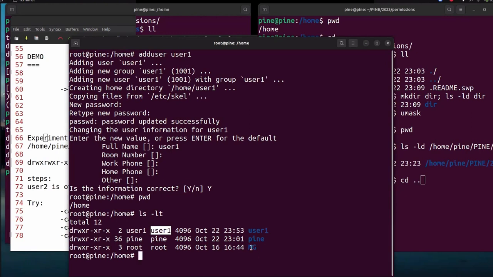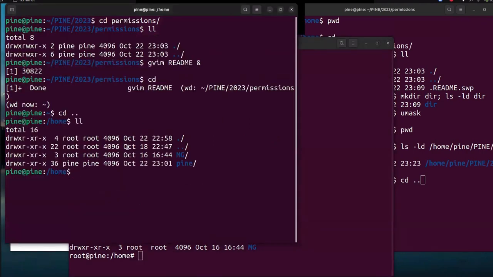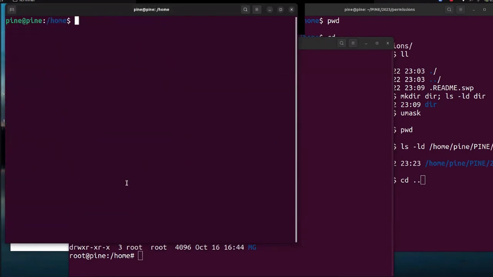Now for Pine, this is another user called Pine, and this user has its own home directory, and the same permissions are for this user also. Since we have already created this new user, user 1, I will use another terminal and just log in as this new user 1.